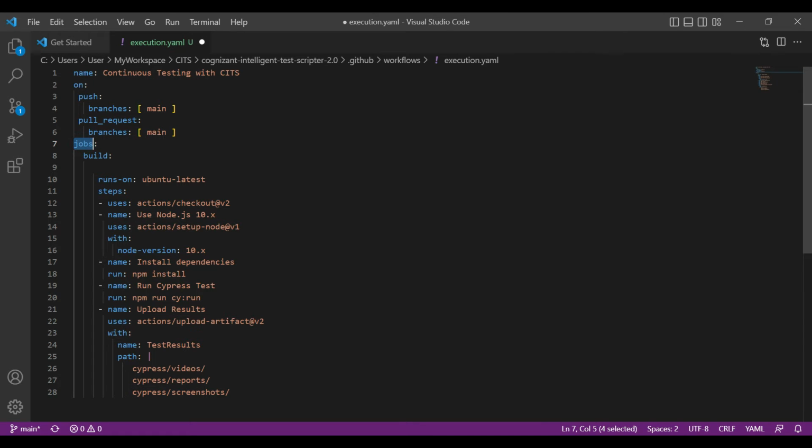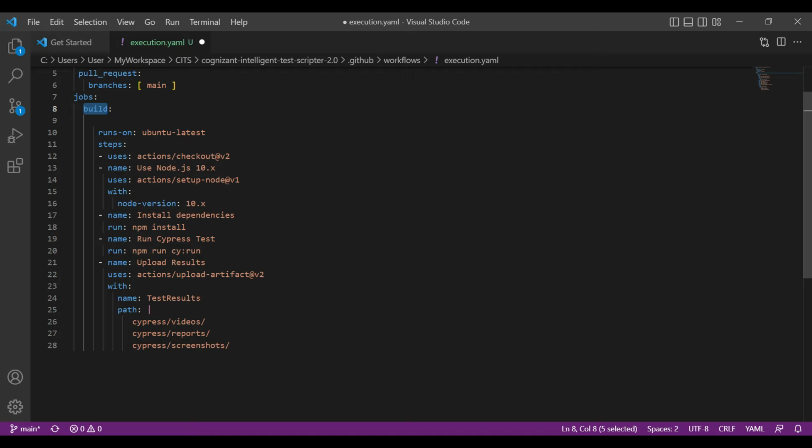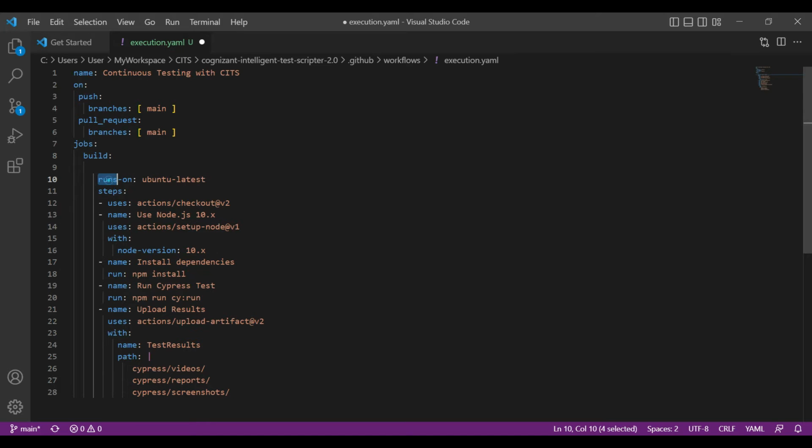Then we create a job, and inside a job we create a build. Now I have explained all these details in the Medium article, so I'm not going to go too much in depth with all of these actions. So runs on is essentially the agent or a server that GitHub spins up for us. I have chosen Ubuntu latest, so a Linux server. You can also go for a Windows agent, but it's always better to choose Ubuntu latest because it's much faster as compared to the performance of Windows.